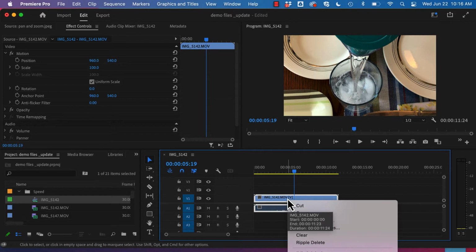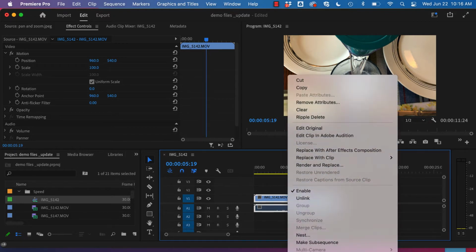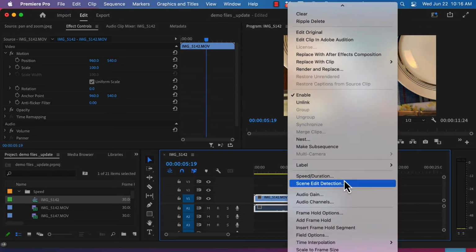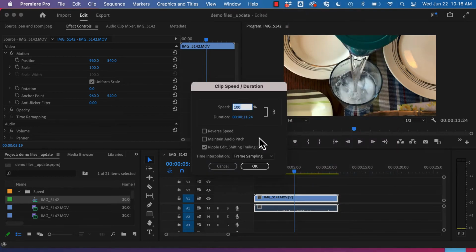We're going to right click. And there's our speed and duration. So to increase the speed, I increase it above 100. And to slow it, I would go below. So let's speed this up 2 times the speed.